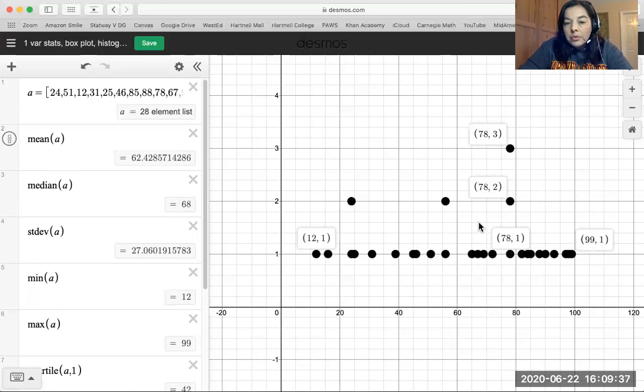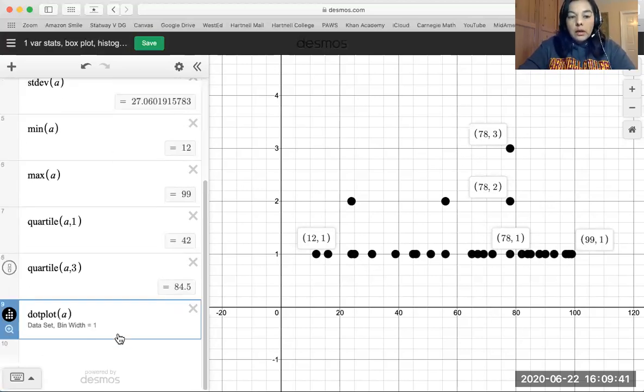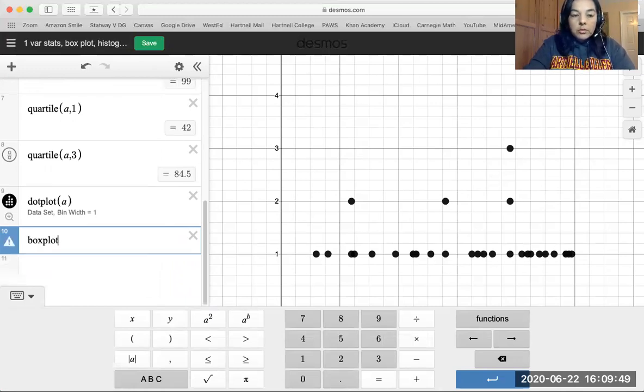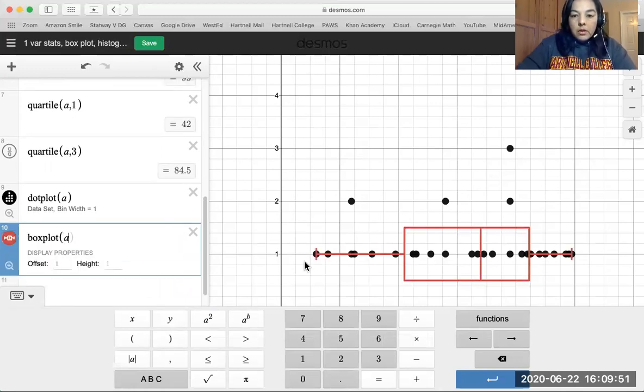We'll talk about spread in a little while as well, and when I make a histogram out of this. The next thing I want to show you is the box plot. So the box plot, again, of A. Notice that a box plot is composed of the minimum, the first quartile, the median, the third quartile here, and then your max. They're overlapped right now.